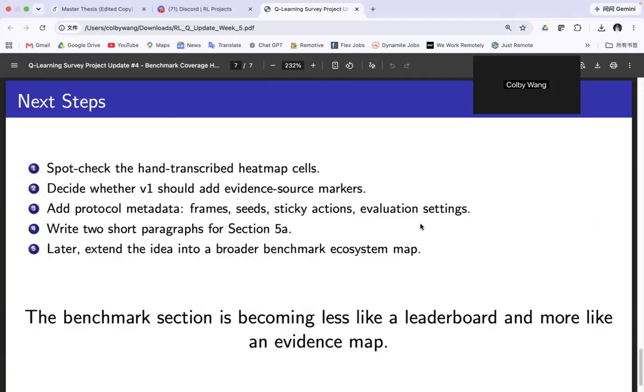The bigger message is that the benchmark section is becoming less like a leaderboard and more like an evidence map. This is exactly the direction we want for a rigorous survey.